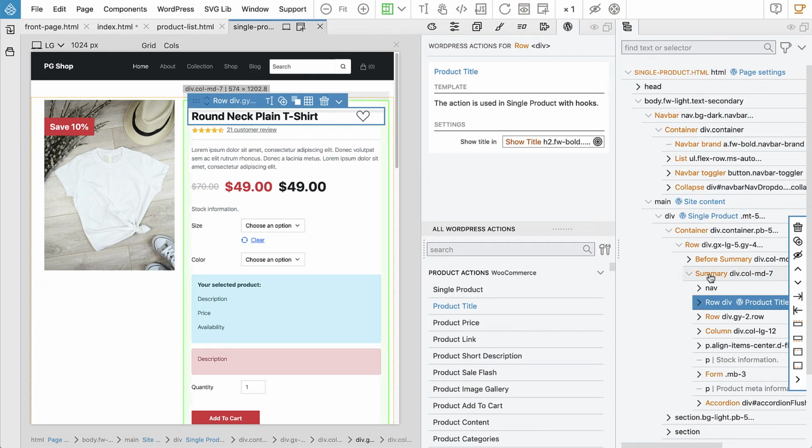So we have to see, okay, the summary, that's the right column. Whatever we export, the pricing, the add to cart, it should be the top level element, because then the templates will contain not just the title itself, but also the layout for correctly displaying this information.